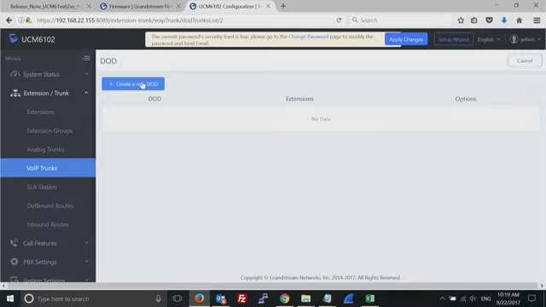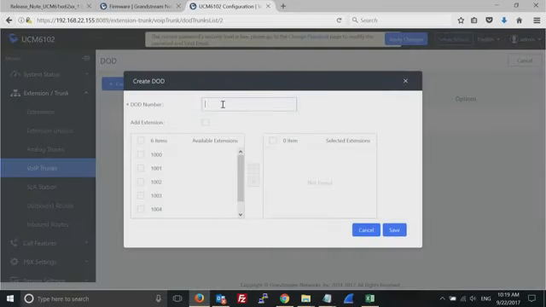For example, you purchase 10 DIDs from your zip trunk provider, for example. One of them is this one. So you want to say, when I call from this extension and this one only, basically you move them to the right and then you save it. So when these three extensions, 1000, 1001, and 1002, make an outbound call, they're going to be using this number as their DID.